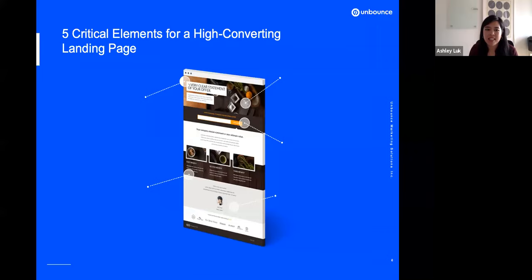Next slide. So knowing what a landing page is, I wanted to cover 5 critical elements for creating a high converting landing page and how you can optimize each to get more prospects and clients. The first element is your unique selling point, or what we call the USP in the marketing world. It's a clear statement that describes the benefit of your offer, how you can solve your customers' needs, and what distinguishes you from the competition.